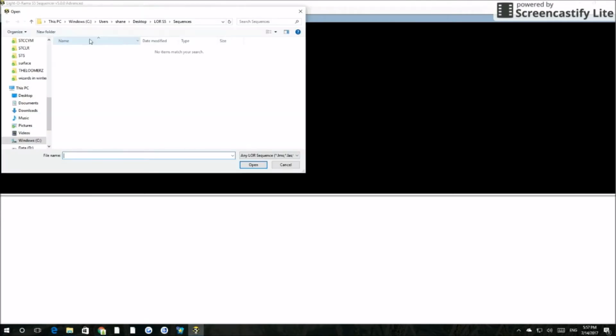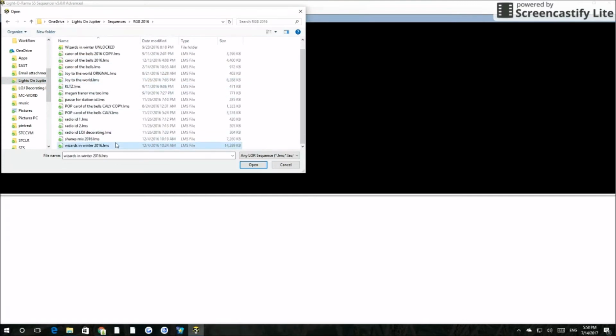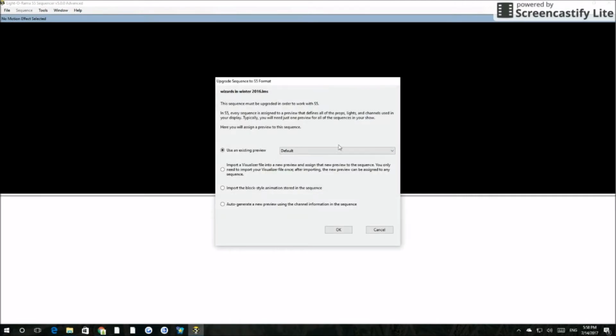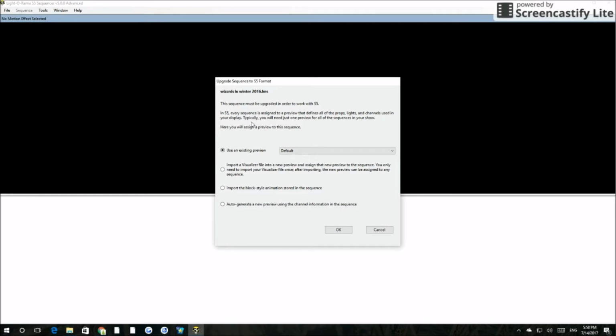So this is the screen that it will open up on by default if you have not opened a sequence. I am going to select the sequence for it to be opened, and I have actually not done this before, so I'm not quite sure what it will do. I'm going to pick the Wizards in Winter from last year. The sequence must be upgraded in order to work with S5, and in S5 every sequence is assigned to a preview that defines all props, lights, and channels used, and typically you'll need just one preview for all sequences. So it's like the visualizer, of which I never used the visualizer, so I am going to auto-generate a new preview.